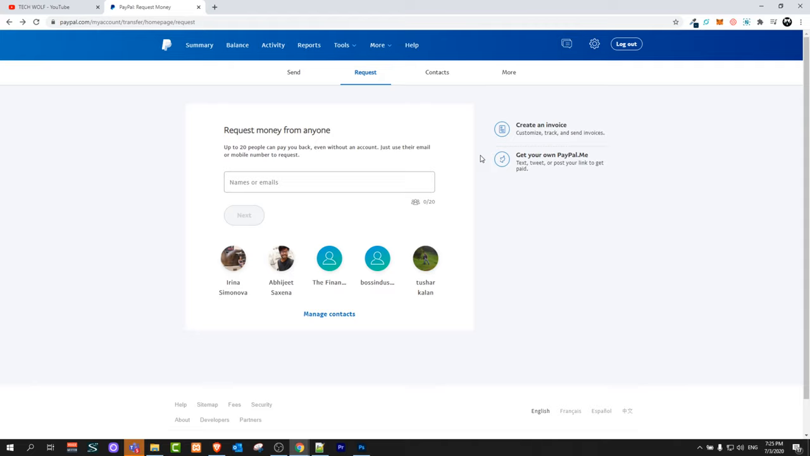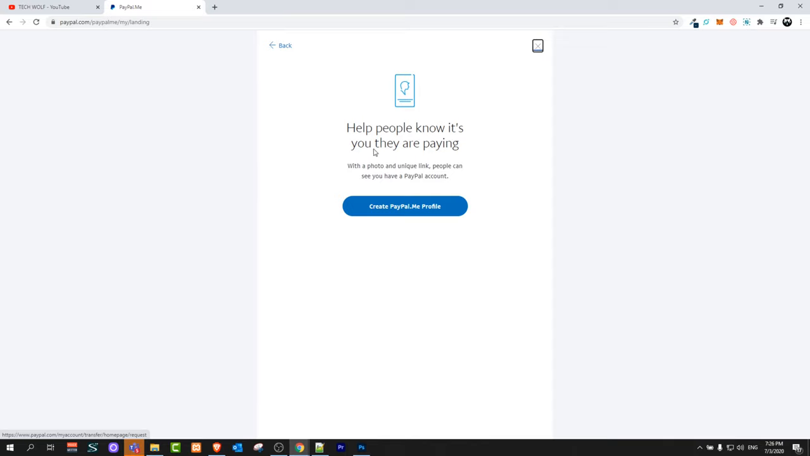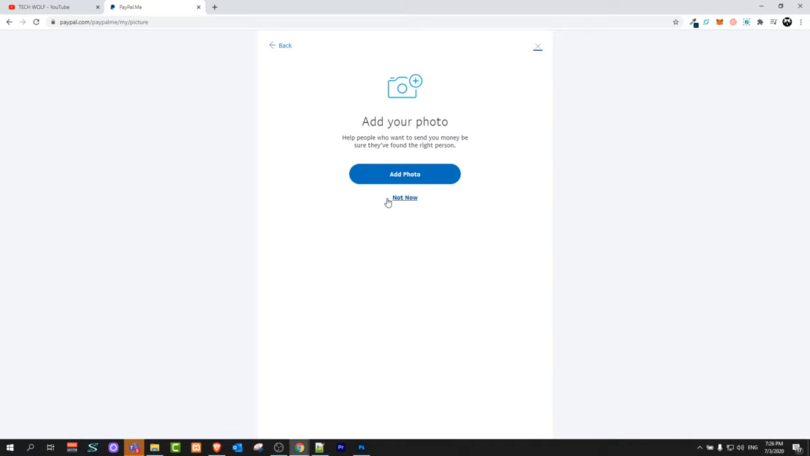Another way is to create a PayPal.me link. This means that you can add that link anywhere on your website, and whenever a person clicks on that link, they will be able to make a payment, choose an amount, and so on. And this is what we are going to do right now. Here on the right hand side, I have Get your own PayPal.me. Just click in there, and you will also have it under Request, like I said. Here you can see how people know it's you they are paying. With a photo and unique link, people can see you have a PayPal account. And here, create PayPal.me profile. How this will work, I will show you also in a second.